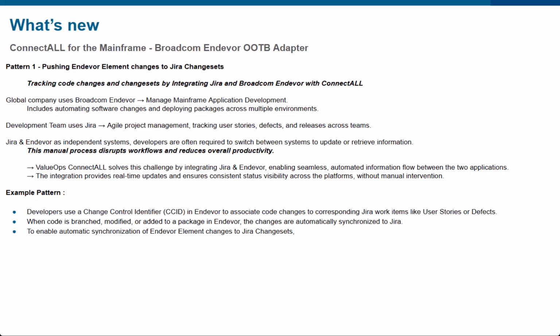We basically push the Endevor element changes to a Jira change set or a Rally change set. Say we push all the automated software changes and deployment packages from one environment to the other environment. So the development team who's using Jira will get to know what the deployment packages or the change set that's going to come in. Being on Jira itself, I'll be able to know about it, so you need not navigate between both the systems.